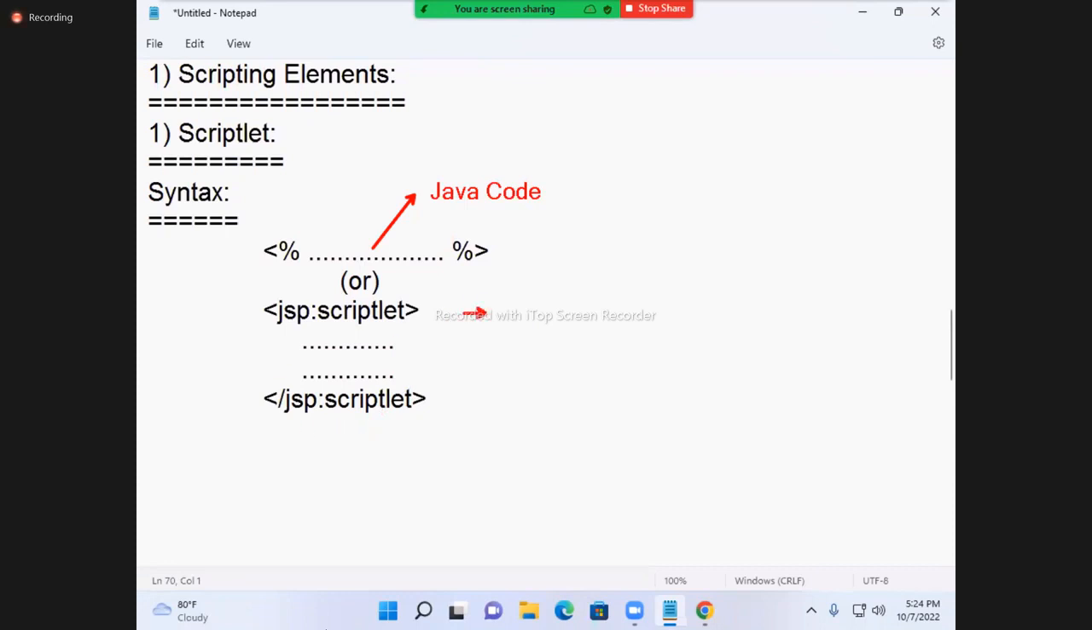This is called open tag. We have two syntaxes. This is called close tag. It's an HTML type. It's an open tag. It is a close tag. It is a prefix. It is a tag name. It is called open tag. It is called close tag. It is prefix. It is tag name. Here you can write Java code.